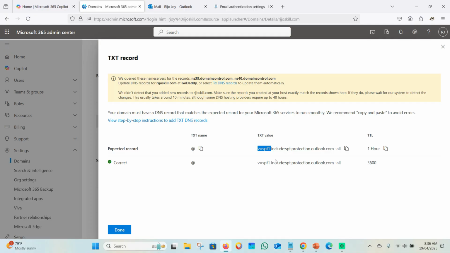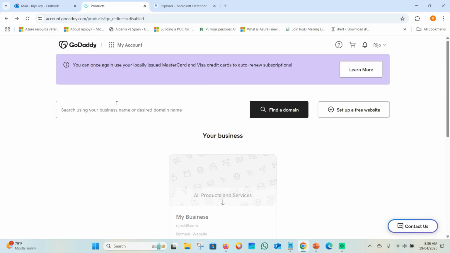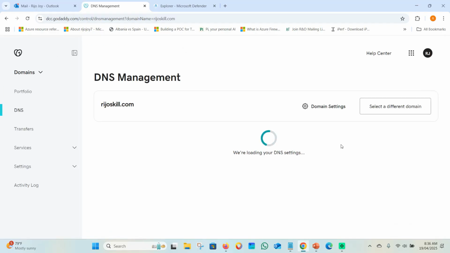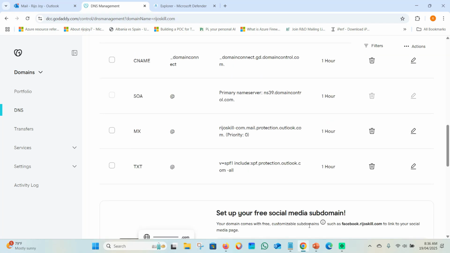Now I will go to GoDaddy and show you. This is our GoDaddy. Then I go to Rejoskill and click the DNS records. Here you can go to the TXT record. See, we already mentioned v=spf1 include:spf.protection.outlook.com -all, which means hard rejection. So now the SPF record is already added. Now we need to add the DKIM record. How can we add the DKIM record?